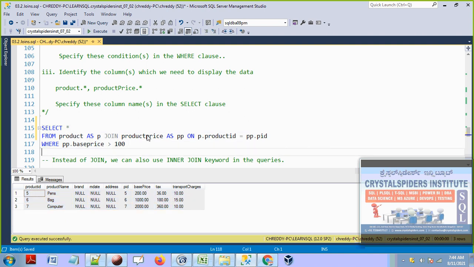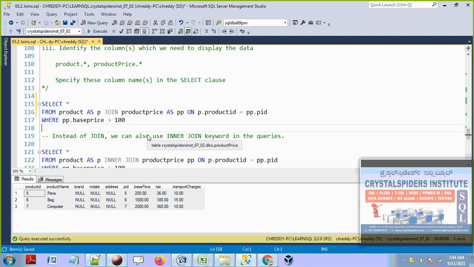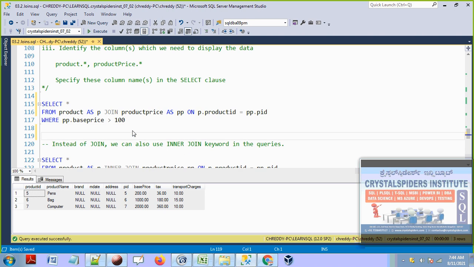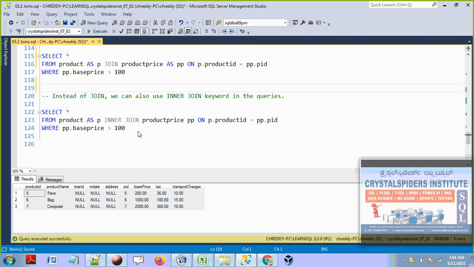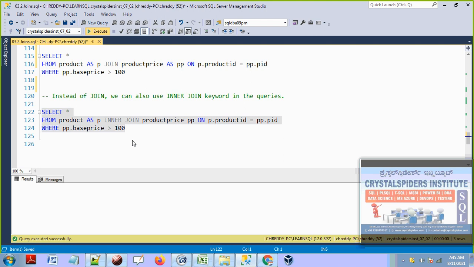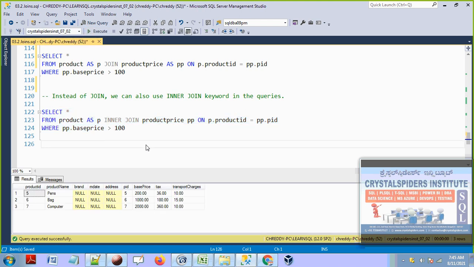Okay, so this is what we did, guys, and also we can do this. So far we used the join keyword. Instead of join, we can also specify inner join. So instead of join, we can also use the inner join keyword in SQL queries. Like this. This is join, guys. We have different types of joins, will come to them one by one.